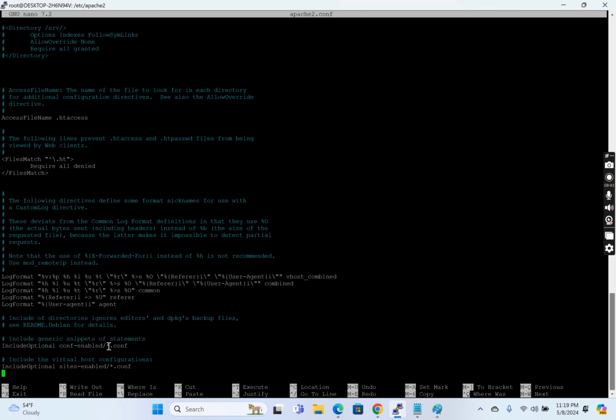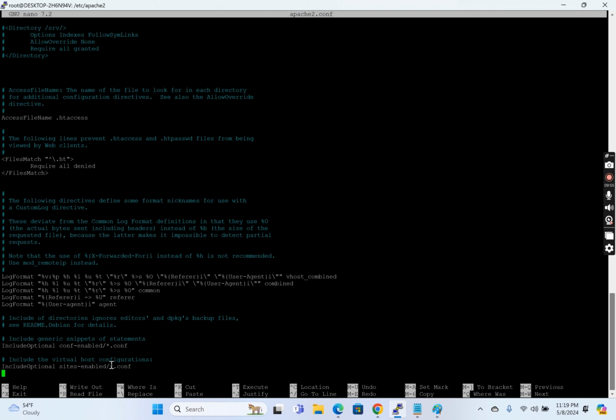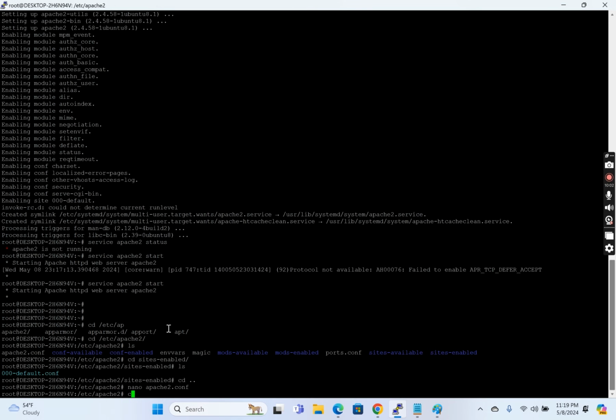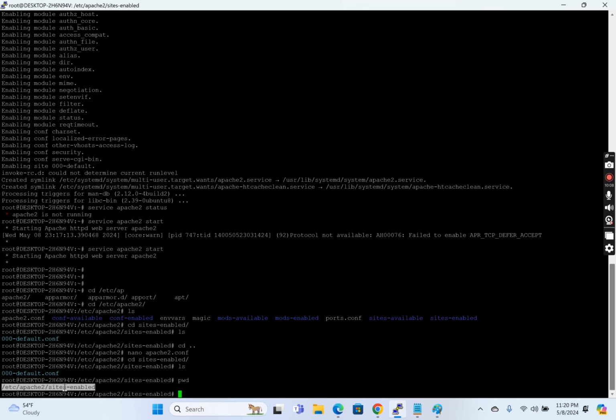That means basically any configuration file with the extension .conf under this conf-enabled or sites-enabled directory will be loaded by default, because that's why they have given include optional to this directory. So what we are going to do is add a virtual host configuration under the sites-enabled directory. So we are going to create configuration files under the sites-enabled directory. The location, I am repeating again, is /etc/apache/sites-enabled.